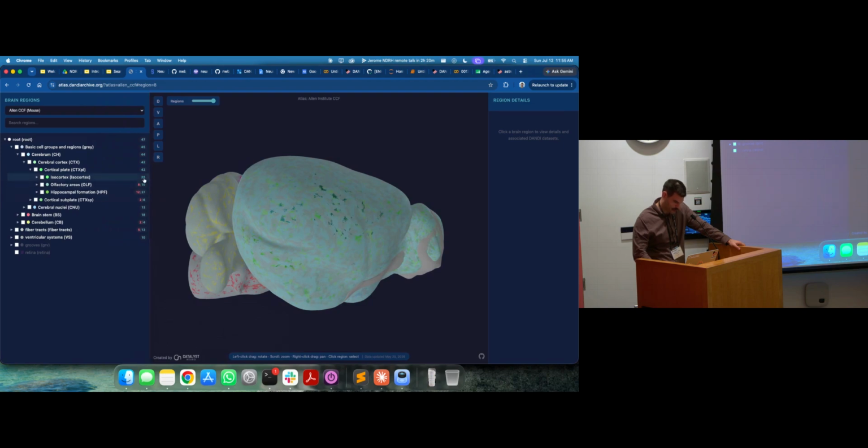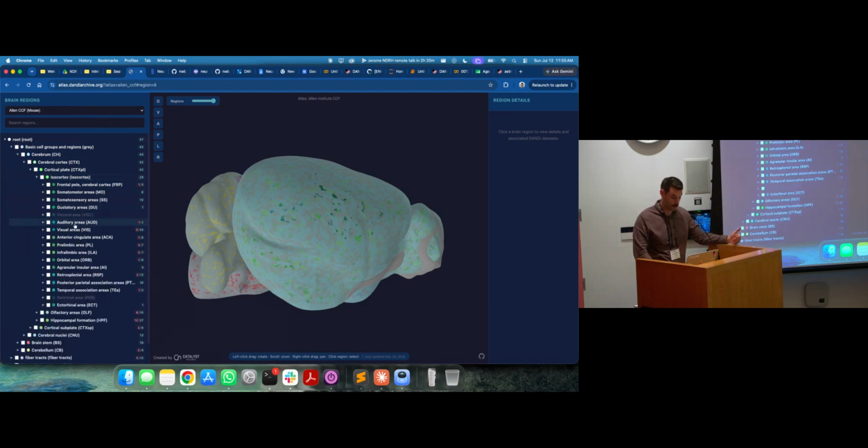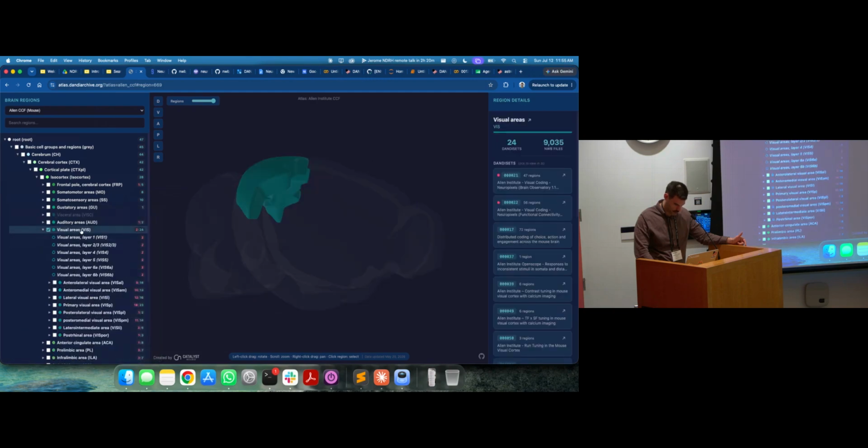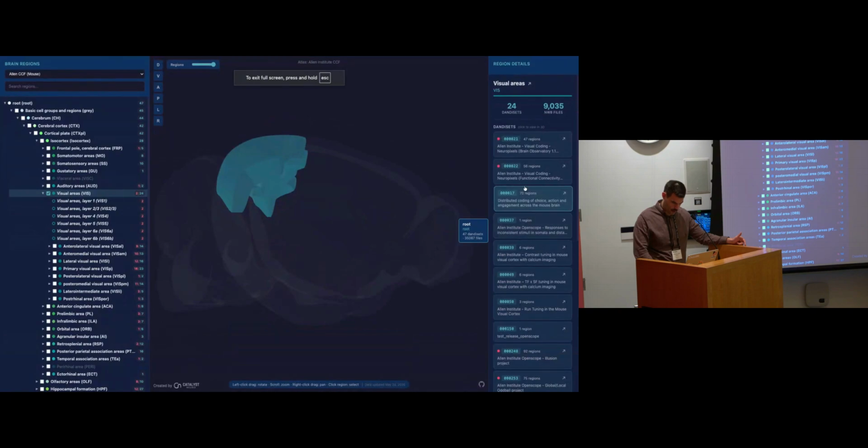And these numbers here indicate how many data sets within this parent region have recorded from a region within this parent region. And the red is, they label this region specifically. So I'm going to look for visual areas. We've got 24 in visual areas. Okay, I'll just click the visual areas. And then on the right here, let me enlarge this a little bit, you see the data sets that have recorded from this area.